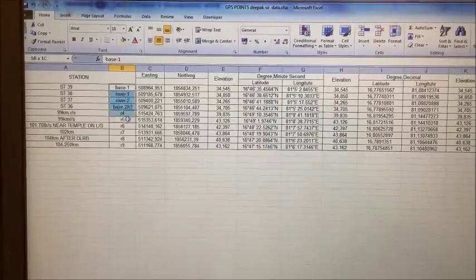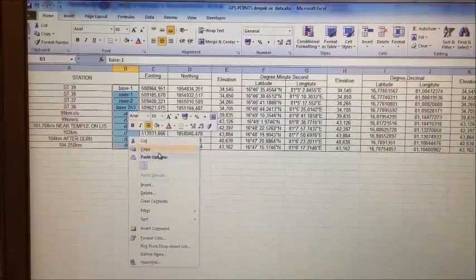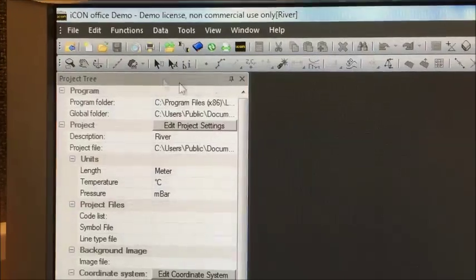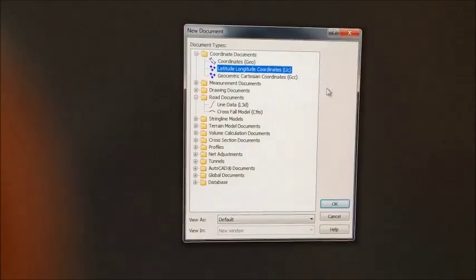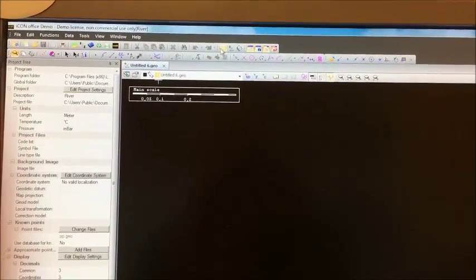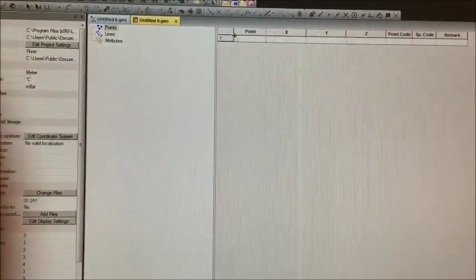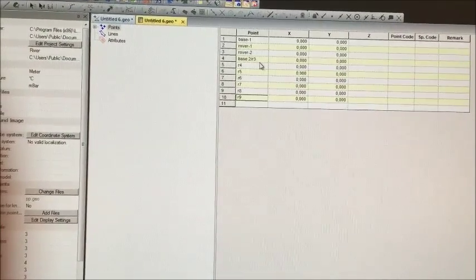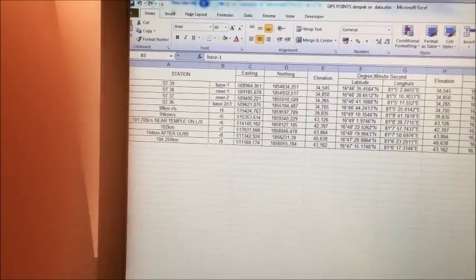So I just run down and copy the point IDs and bring them into a new, up here on the top, I will create a new coordinate file here. New coordinates. Okay. And open up the numerical window, that's the one here, and paste the points. Do the same with the local coordinates here.